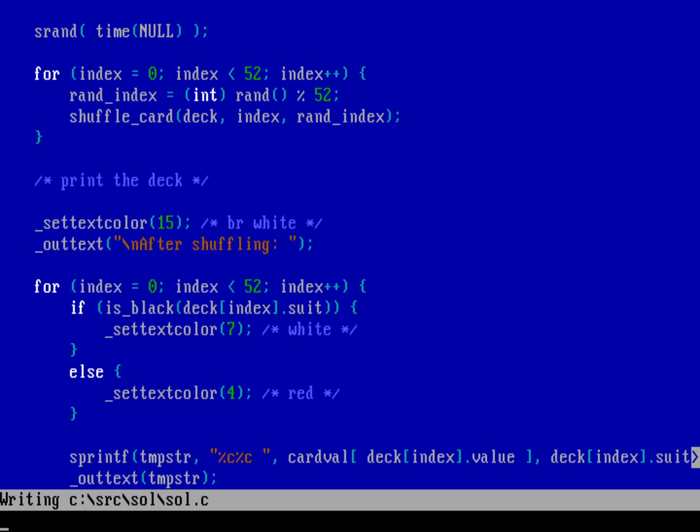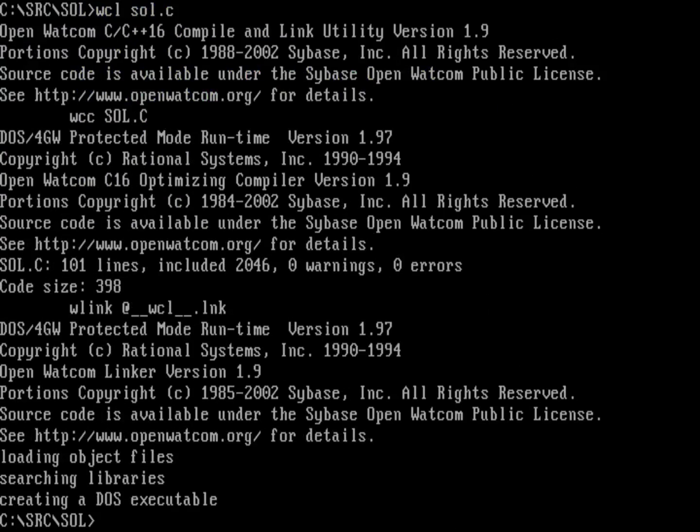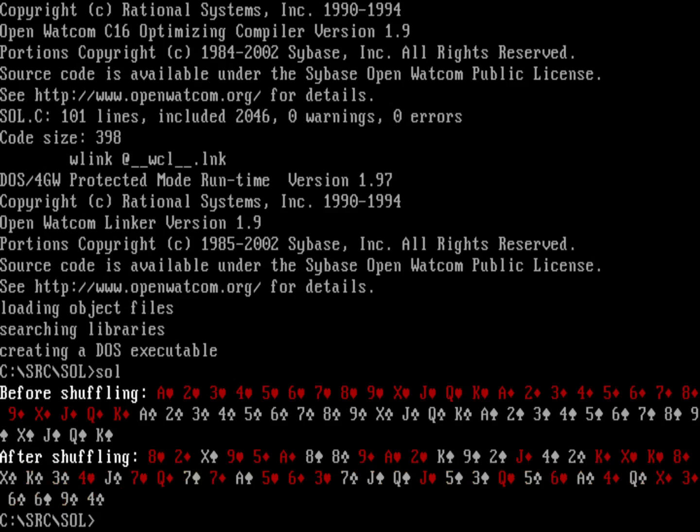So we'll do a file, save and quit. We're going to go ahead and compile sol.c. Not seeing any errors or warnings, so I can go ahead and run. And you can see that now after shuffling, I'm getting the same thing as well.